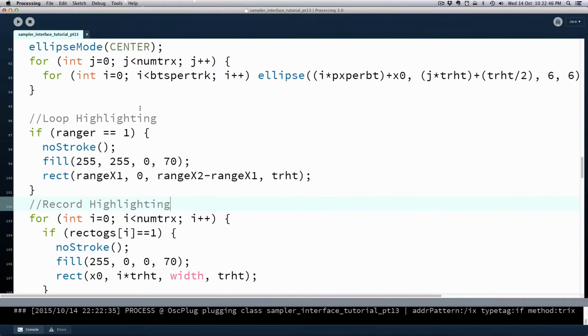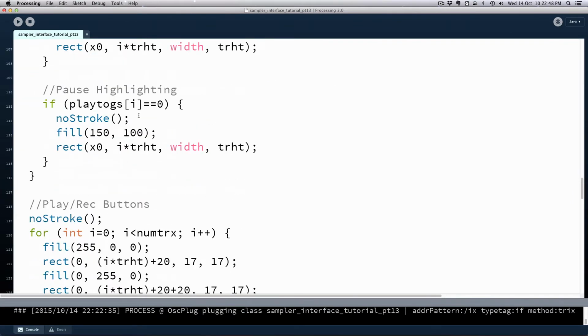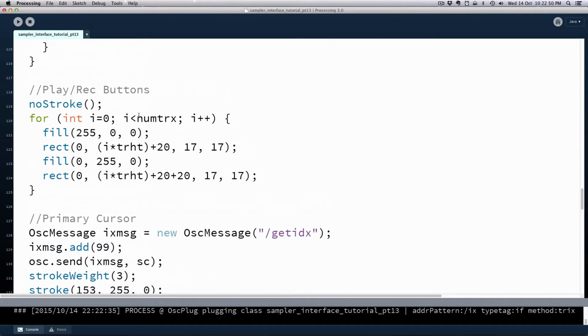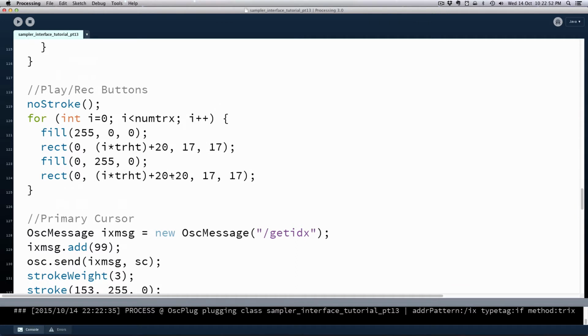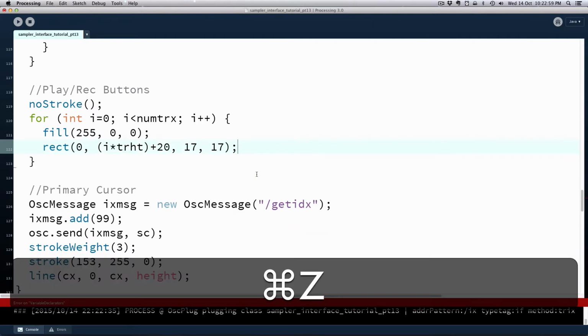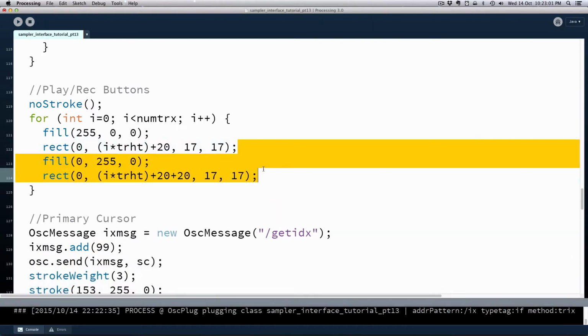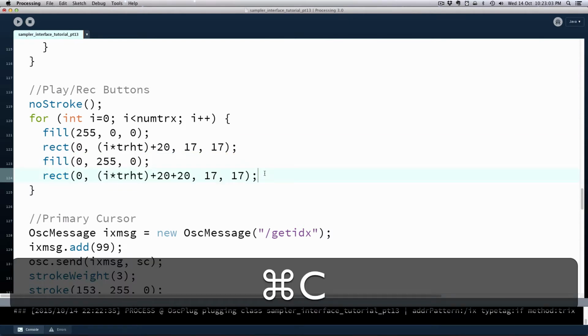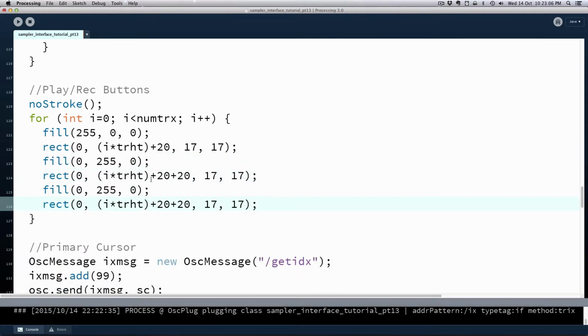Okay, so let's go ahead and do that. Let's find our record and play buttons, and we'll have another one here that is blue. So I'm just going to copy these two bits of code here, which is our play button. It's doing it for each track already, so we don't have to multiply that. It'll be easy. And we're going to make that a blue button, and this will be to take the loop off.